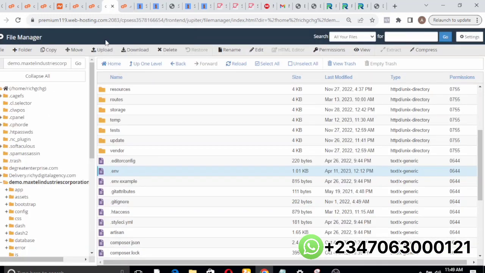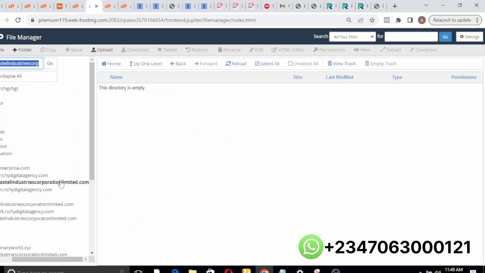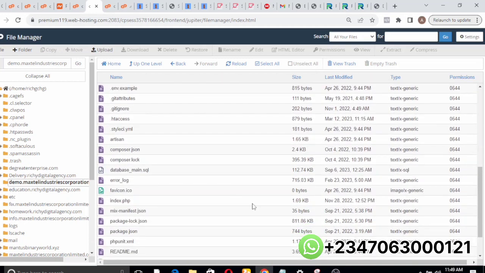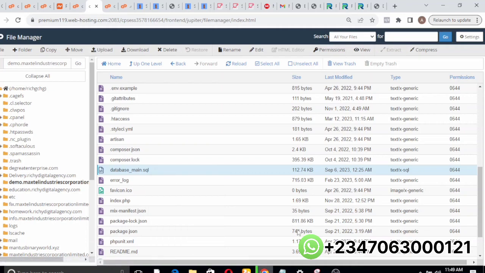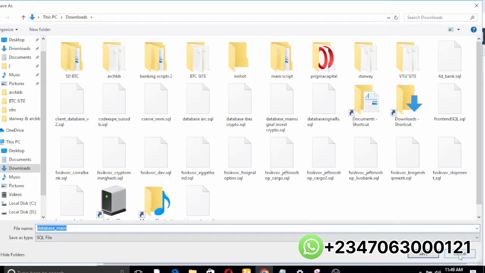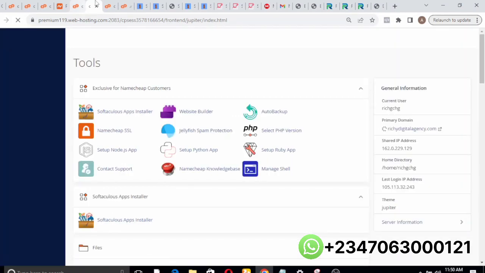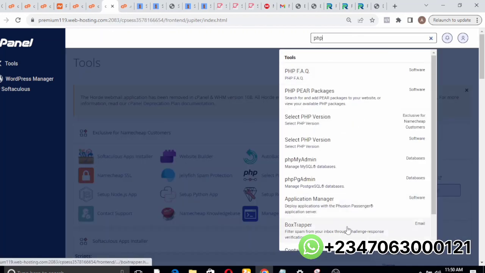Okay, as that has been done, now what you have to do is upload the SQL file of our site. This is the SQL file. I've already downloaded this file, but what you do is download this file. Just right click, then click on download. You'll be asked to save the file, but I don't want to download that because I already have it. But make sure you download it, then go to your phpMyAdmin so we can upload it.